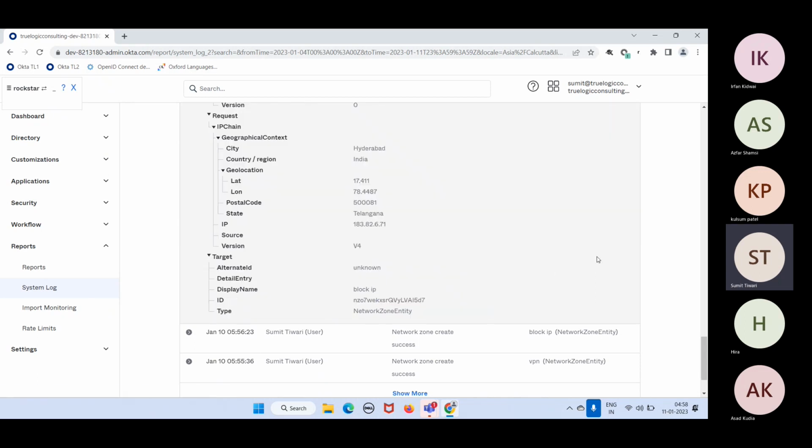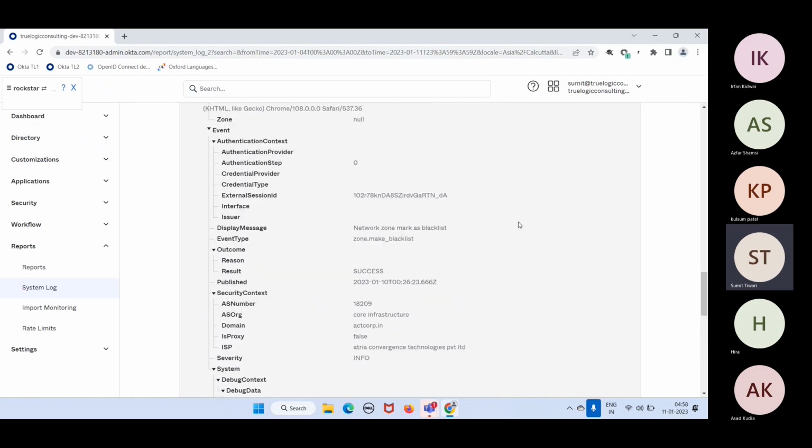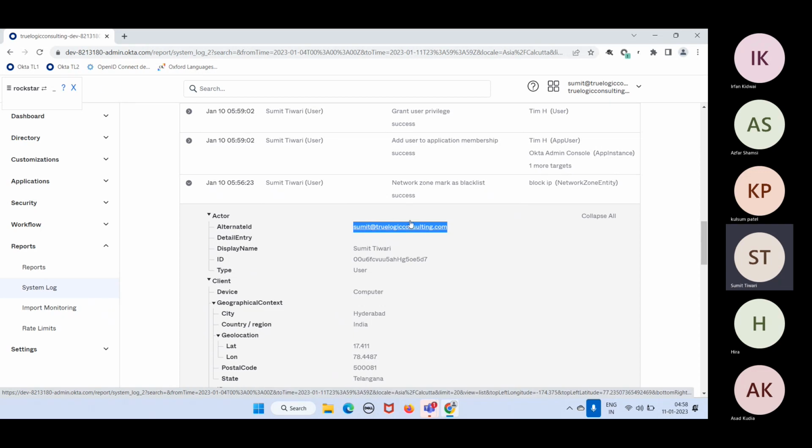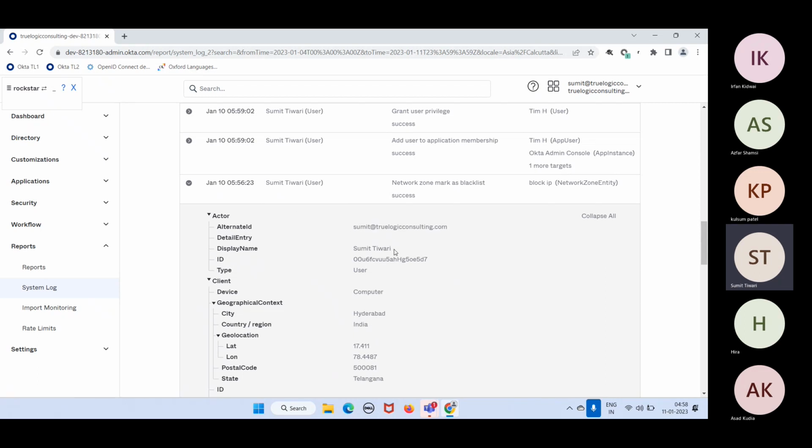This is in a nutshell. If you click on expand all, you can see more information on these. So it expands into this big list. Now, in actor, you have alternate ID, which is nothing but the Okta username of the user. So here you can see my username. This is the user who performed a certain event. And this is the display name of the user, and this is the ID of the user. We know ID from our API classes. And this object is nothing but a user type. If this was an app, it would be app instance. If this was a policy, it would be a policy. If this was a rule, it would be rule instance and so on. This is a user, so it says type as user.